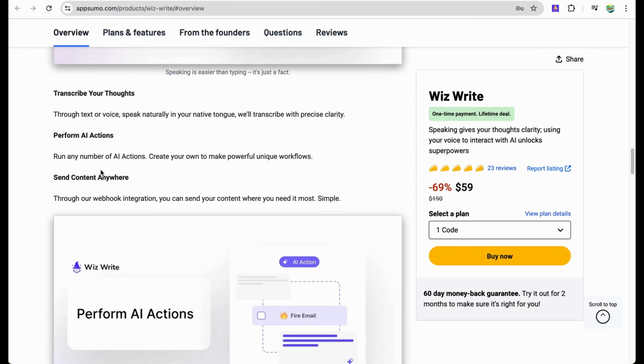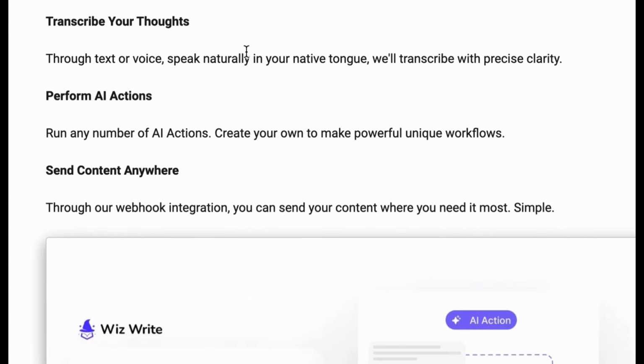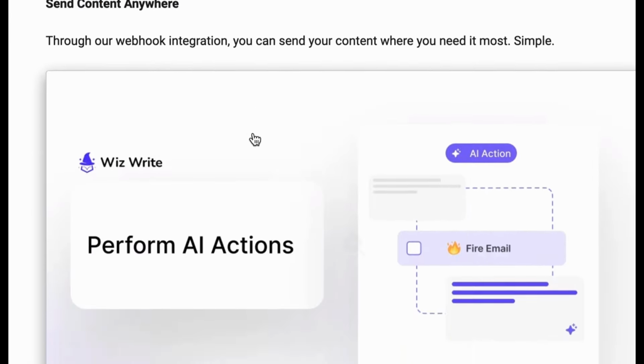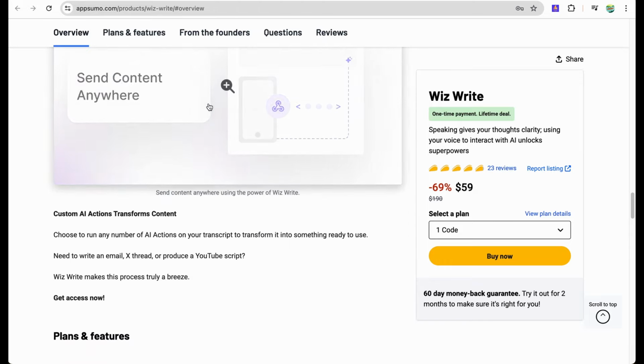The tool is pretty simple. It will record your voice. It will prepare the transcription of your speech, and then it will be able to perform some AI actions. There are some predefined ones like generating a Twitter thread, and you should be able to create your own actions to produce different types of content from one, I would say, speech-to-text session.